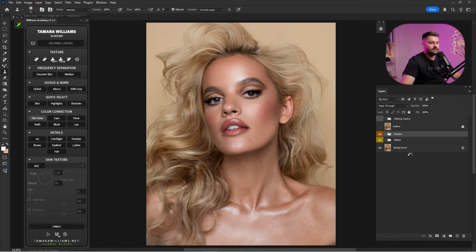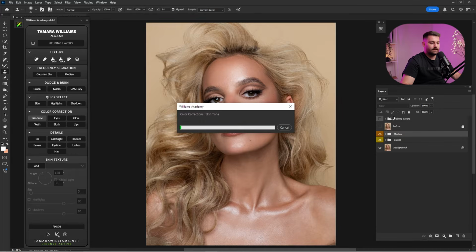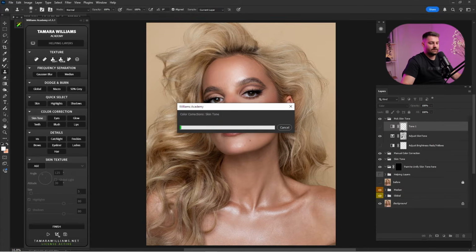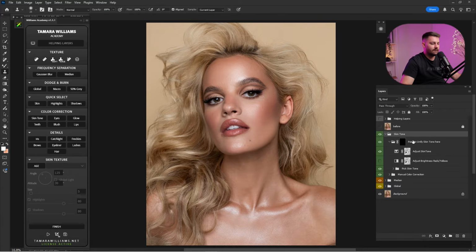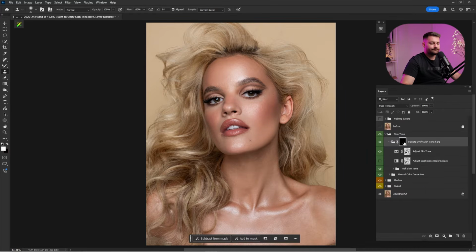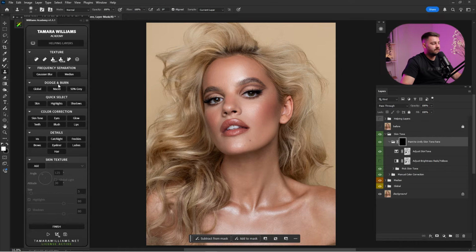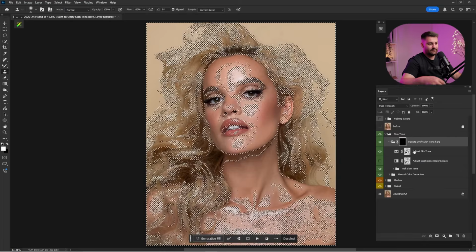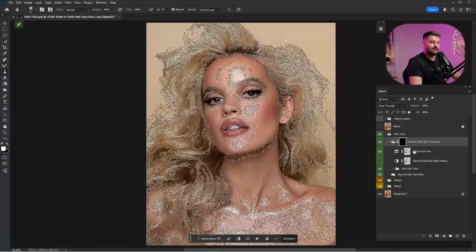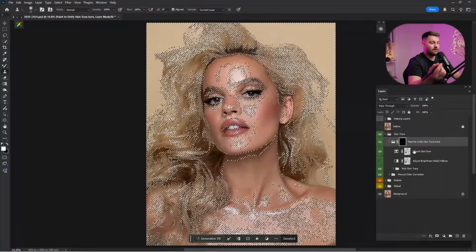So I'm going to click here on the skin tone and wait until it's done, because as you can see, it will take some time to pick the colors and everything else. So here we have a layer or a group that says paint to unify skin tone here, but we don't want to do that because we have the quick selection that says skin. So as you can see, it will select the skin, and it's selecting the background because the background is in the same color with the skin.